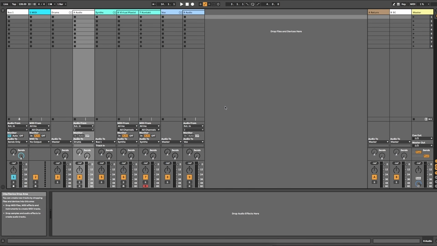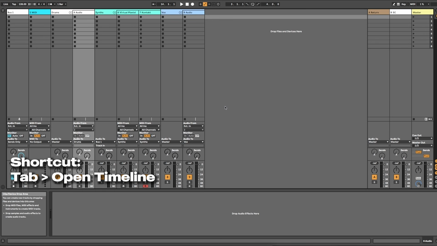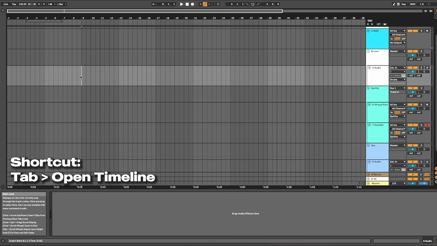So let's get started. Let's open up our DAW. I'm using Ableton, but you can follow along in all DAWs. They're all pretty much the same. Now, if you hit this menu, just press tab for the timeline. This is where we're gonna build our song.